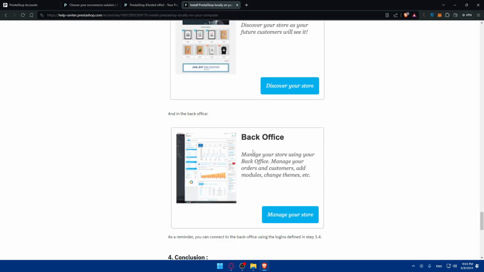So as we said, if you want to add a custom form in your Prestashop, you'll need to go and click on manage your store to access the back office of your store, of course. And this is where you'll manage all aspects of your online store. So once you are there, on the left panel, you'll find the modules section. Click on it and under that, you'll be able to click on the module manager. And this is where you'll manage all the modules installed on your store.